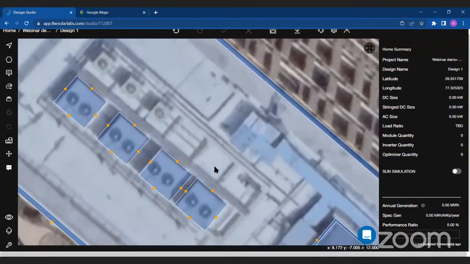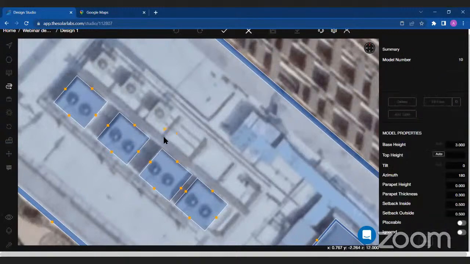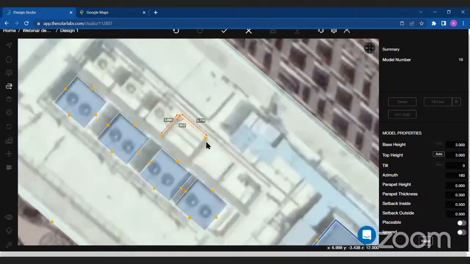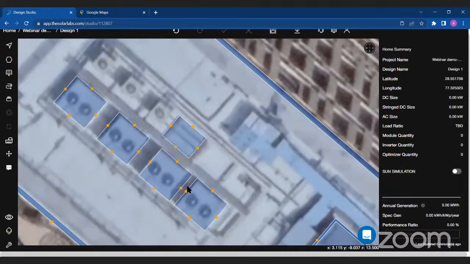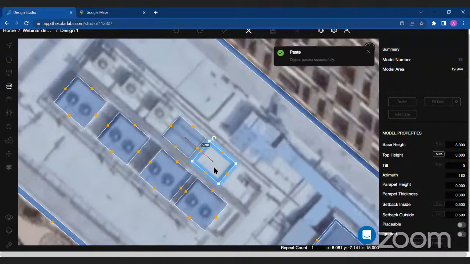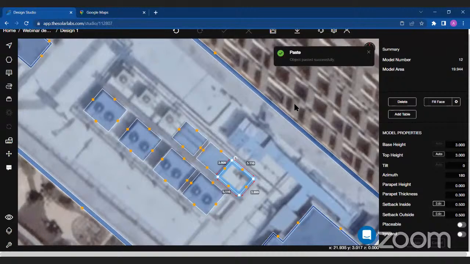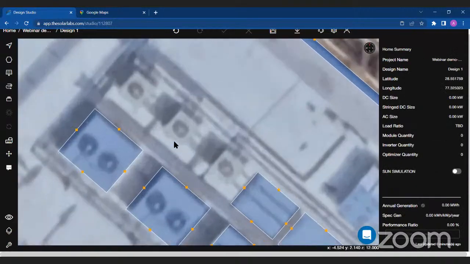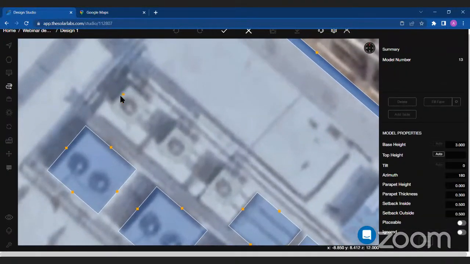So the repeat tool is very useful when we are working with similar, repetitive structures, which, if they are equidistant, even better. If they are not equidistant, somewhat equidistant, like in this case, we can just move them using our cursor. So there are these 3 smaller vents.